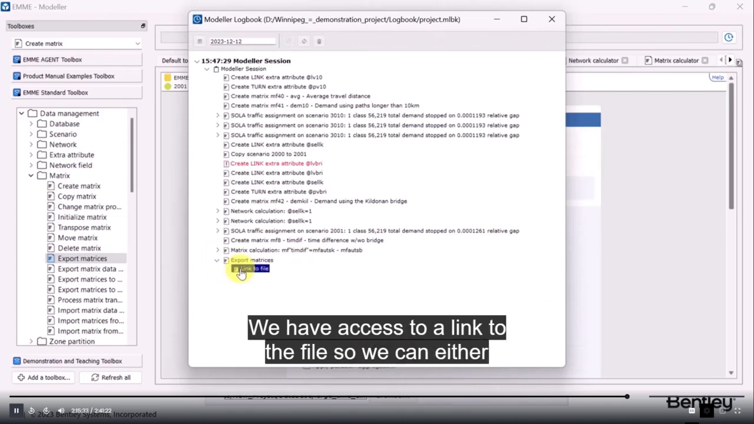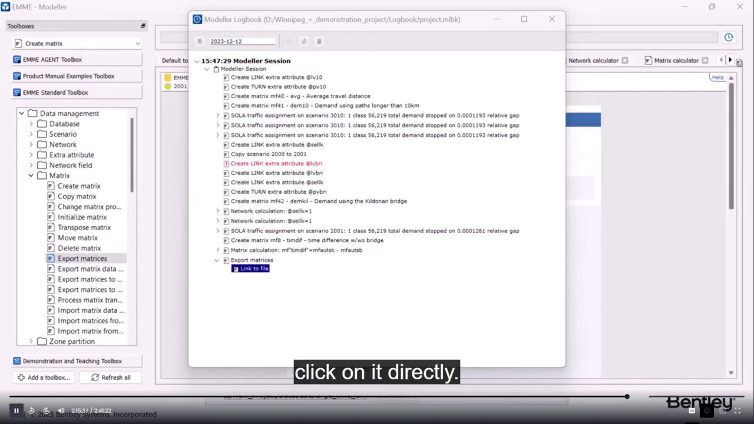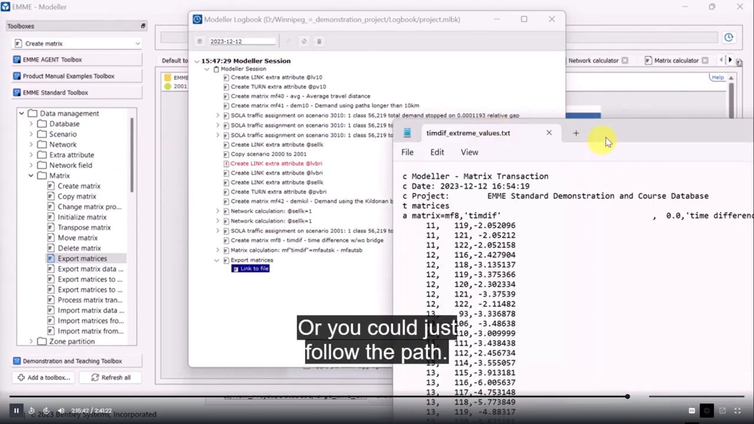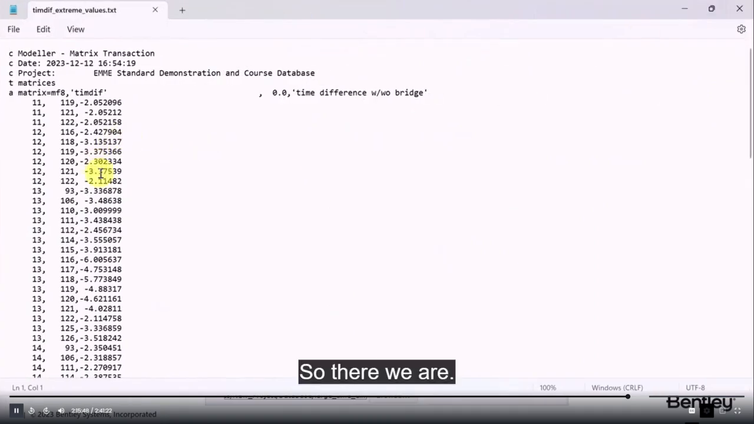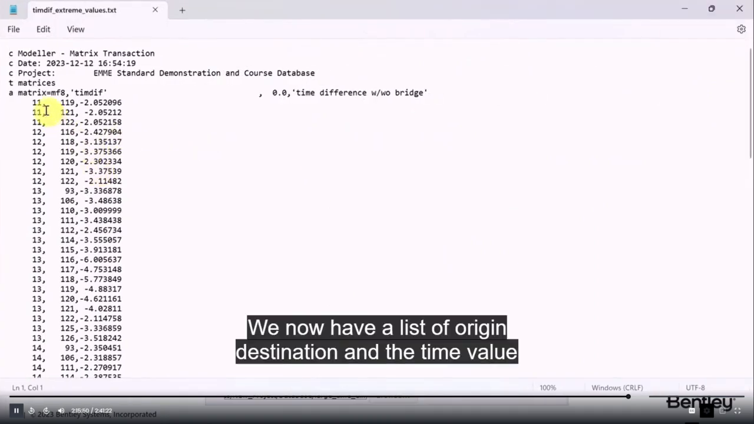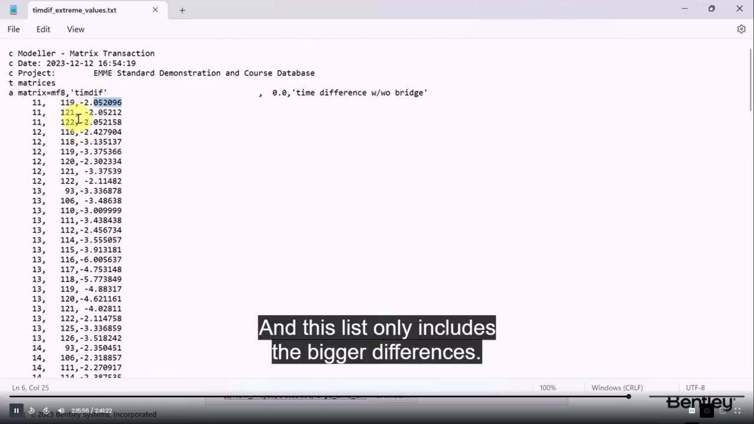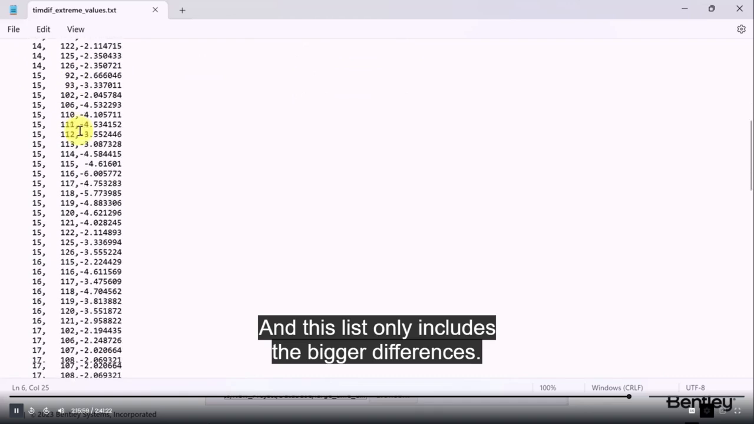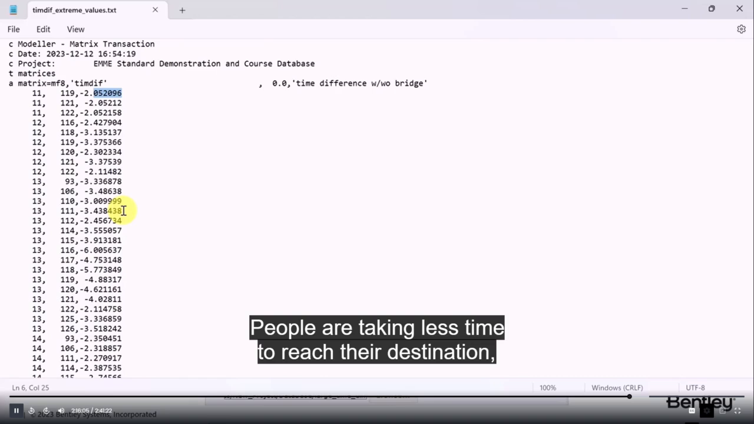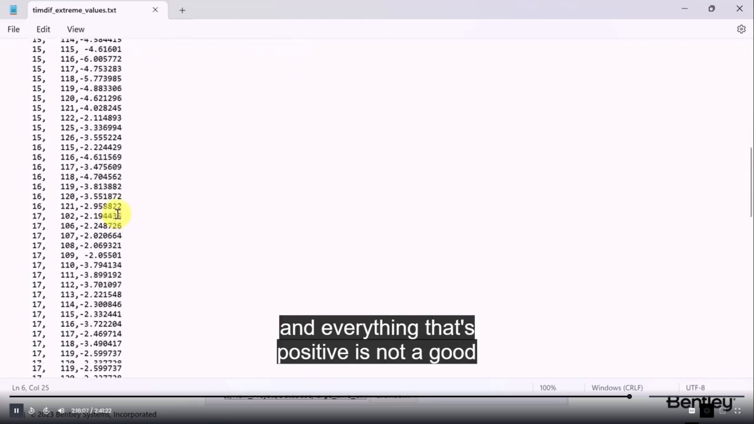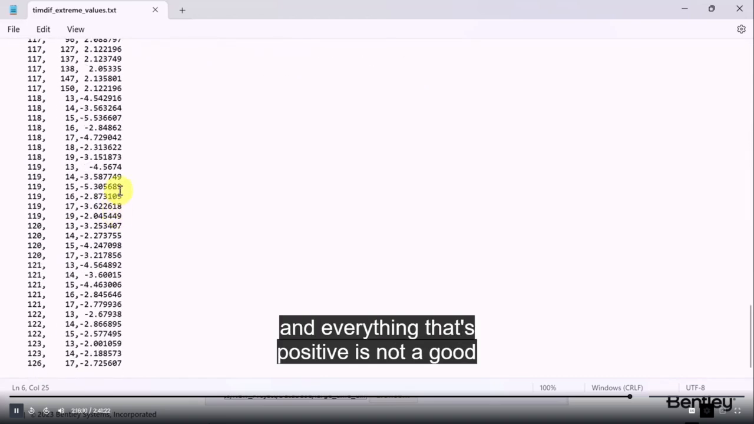We have access to a link to the file, so we can either click on it directly and it will open the text file, or you could just follow the path. So there we are. We now have a list of origin, destination, and the time value difference. And this list only includes the bigger differences. So everything that's negative is actually a good thing. People are taking less time to reach their destination, and everything that's positive is not a good outcome for our citizens.